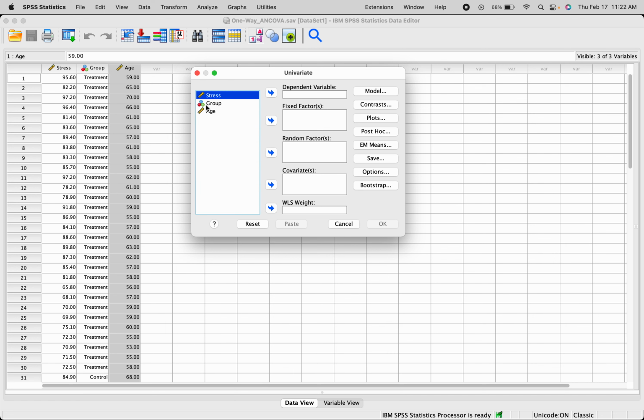I'm going to reset everything. First off, you want to specify which dependent variable you have. We're going to select stress here. We want to predict stress here. Our fixed factor is going to be the group variable. And the covariate is going to be age in this case. So in other words, we study the effect of group on stress, controlling for age.